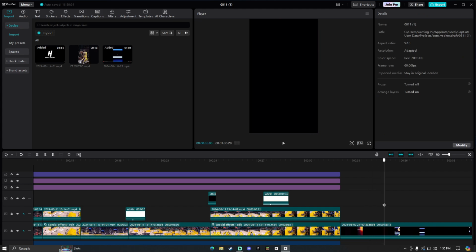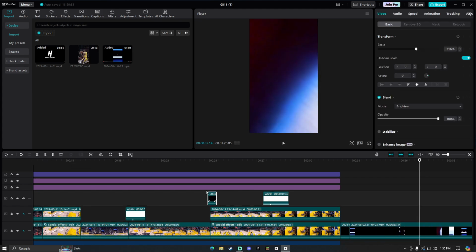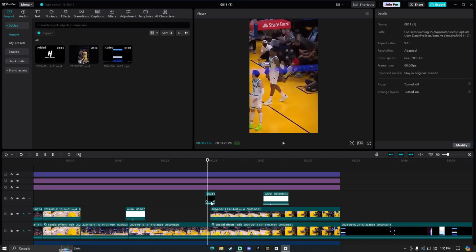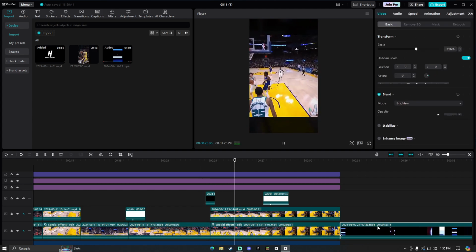So I like to add like 1 to 2 glitch ones. My favorite glitch one is this one personally, because it just looks good. So I don't really want this one. I only want to use one glitch, and then all the other ones are going to be like fire overlays. So just like this. Just like that.